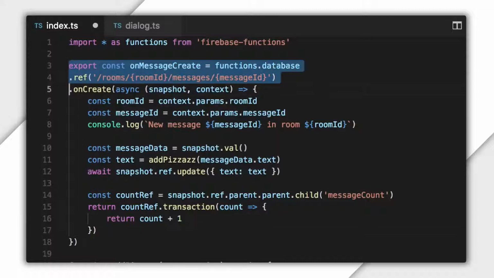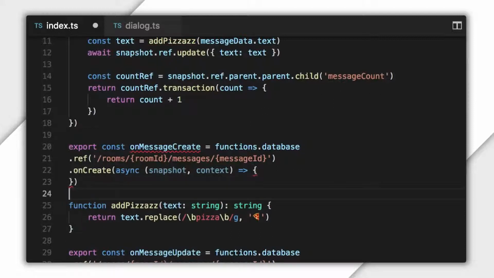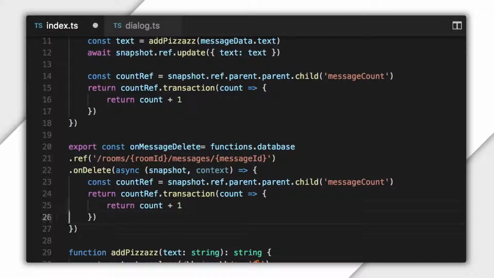Now, I'll write the onDelete trigger. It's just like onCreate, so I'll copy and paste it, but of course I have to change the name. I'll also copy the transaction from onCreate. It'll be exactly the same, except I'll decrement the counter this time, and I still need to return that promise from the transaction. That should do it.